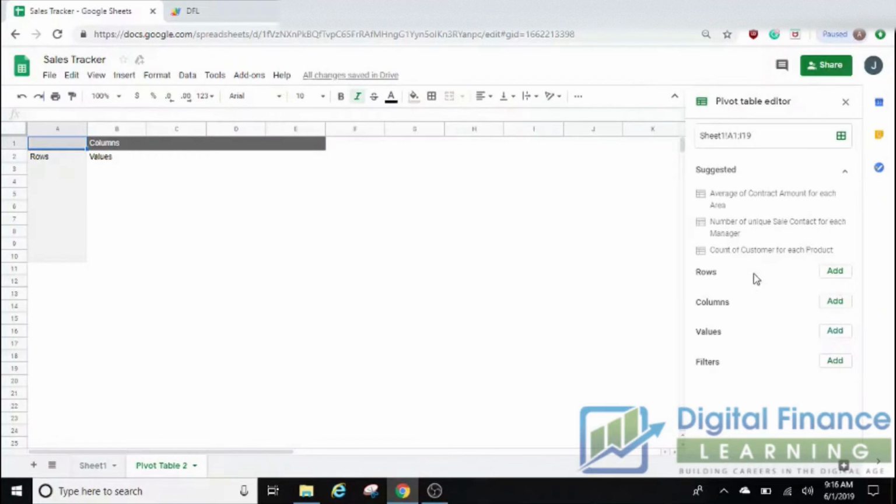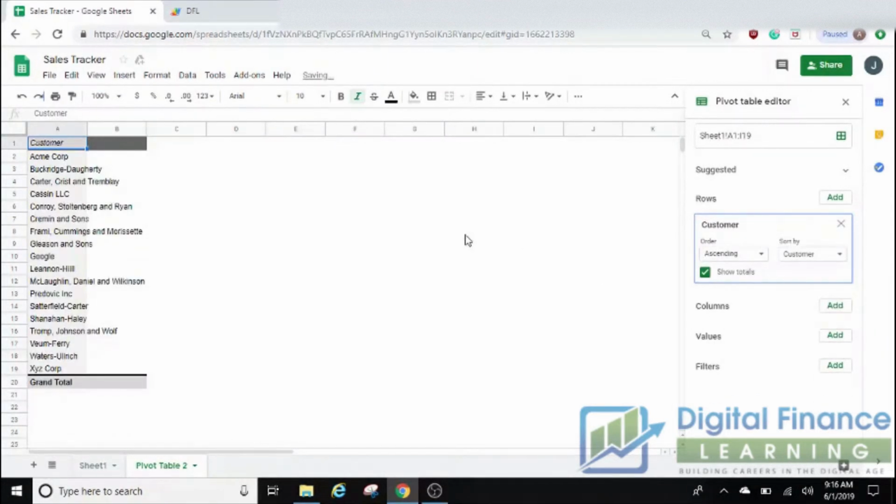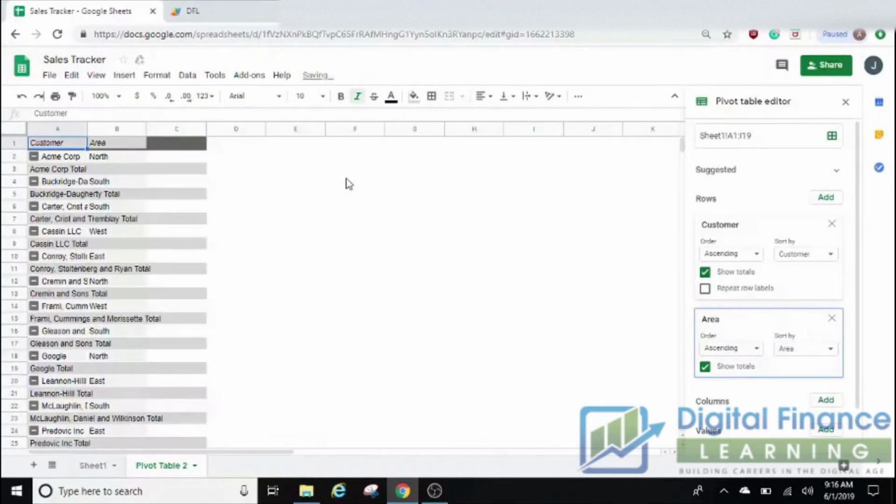So we can click on the rows add button, and let's say we want to add the customer. So it did add the customer in the rows, but now let's say we want to add the areas to figure out which area the customer is from. Let's do that now, and let's add area to the rows. And there we go. We can see the customer and which area they're from.